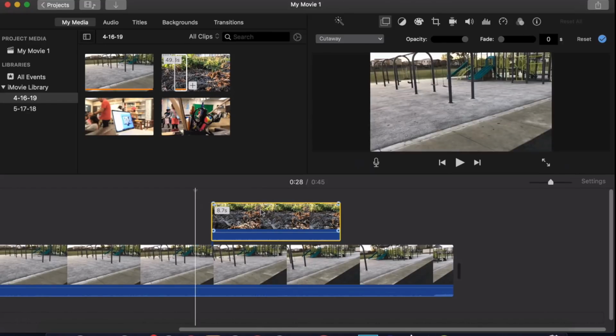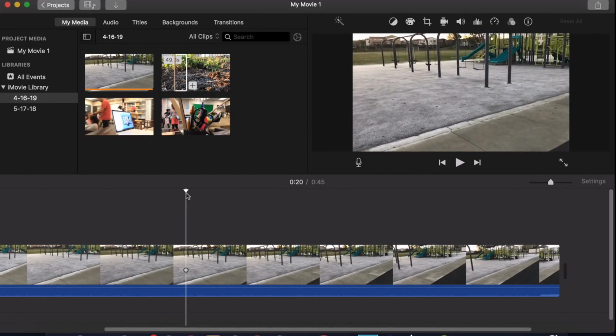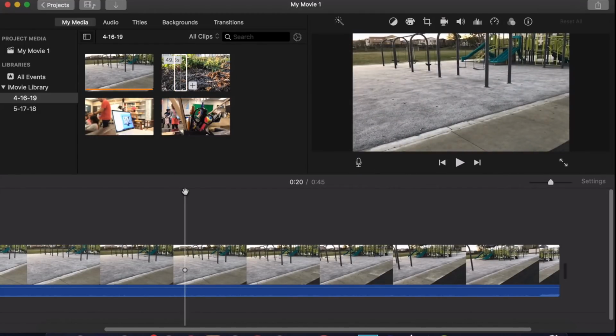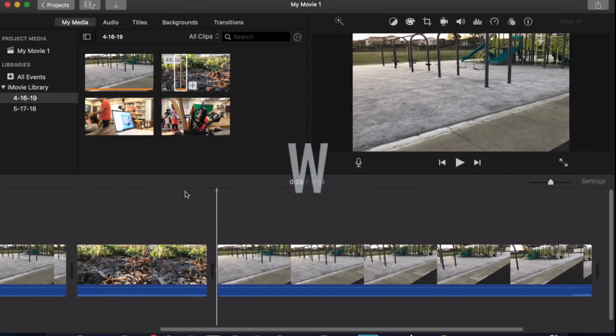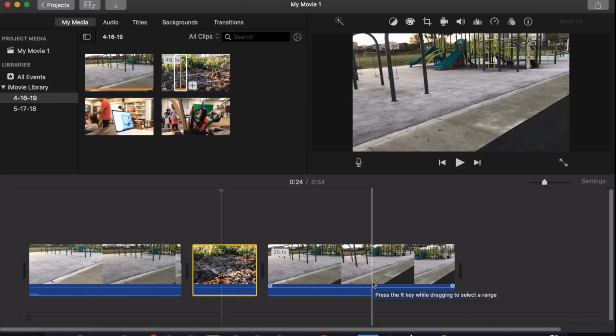Okay, another way you can use this is, let's say we want to insert this little piece right here, right in the middle of this other clip. All you have to do is bring up that box again, put your playhead wherever you want to insert it, and then hit the W key. These are just one key shortcuts. W, bam. And there you see, it put the clip right in the middle. Is that awesome?